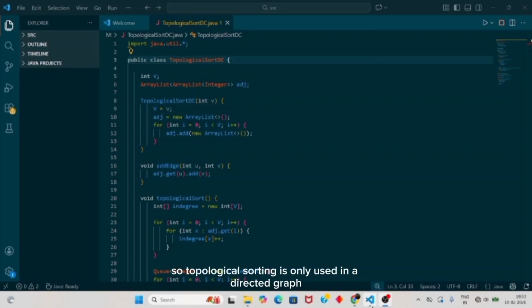Topological sorting is only used in a directed graph where the direction of the edge shows dependency. If there is an arrow from U to V, it means that U must be completed before V. One important condition is that the graph must not contain a cycle. If a task depends on itself indirectly, then topological sorting is not possible. In simple terms, topological sorting ensures that every task is done only after its required tasks are completed. This concept is widely used in task scheduling, course planning and dependency management.